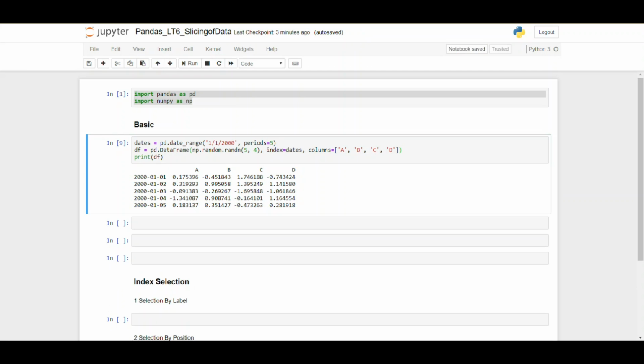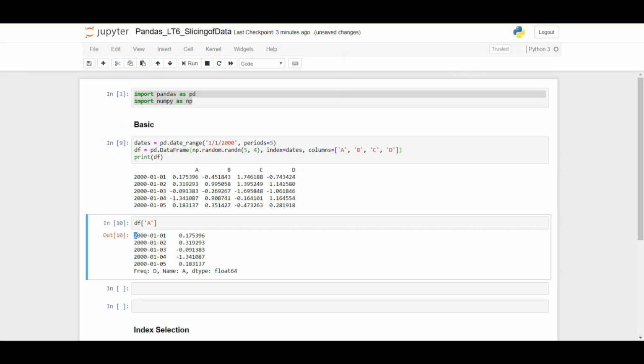Okay, in short, if I want to select any column, I have to say df, and within the square bracket I have to pass the column label, which is, let's say, A. If I just go ahead and run it, you see I got a Series as an output. And don't get confused with the 2 columns, because the date is actually the index label, and the actual values start from here and end here.